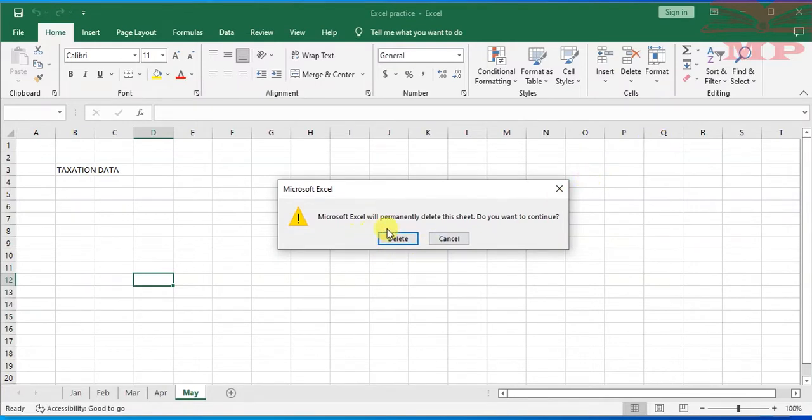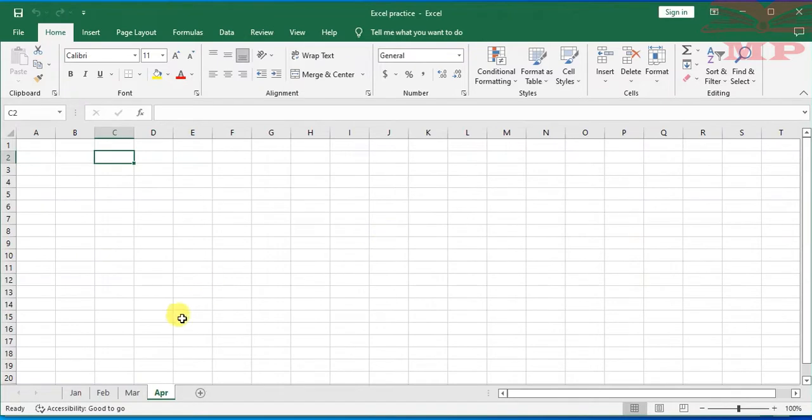You can see, it says we'll permanently delete this. Do you want to continue? Say yes. So May is also gone. So we remain with January, February, March, and April as our worksheets.